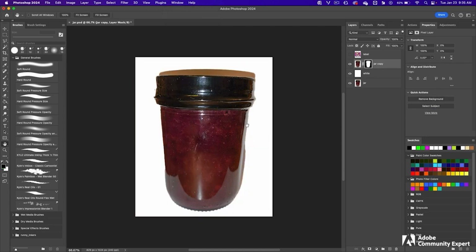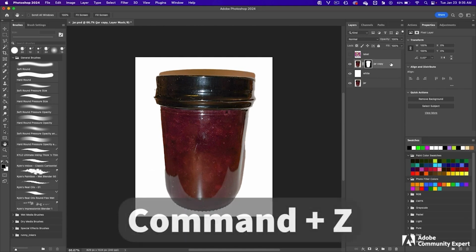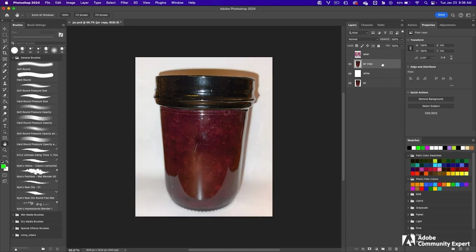All right, so the Remove Background didn't work so well. It deleted part of the jar on the left here. It didn't delete the shadow on the right or the shadow on the top. So I'm going to do a Command Z to go back in time. So I want to make my own selection and make a mask from that.